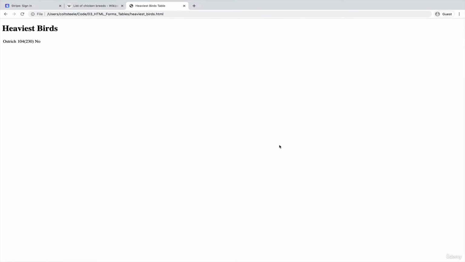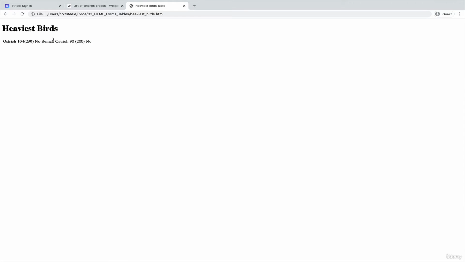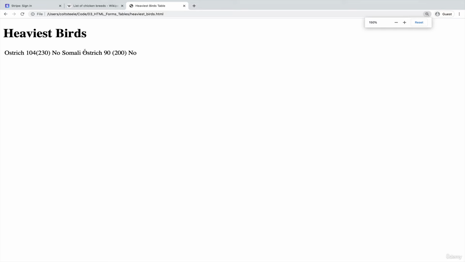Well, if I refresh this, not quite what I wanted. We just ended up with a bunch of cells. Each one is a cell, but they're all on the same line. They're all in the same row. So what we need to do is actually use another element called a TR.